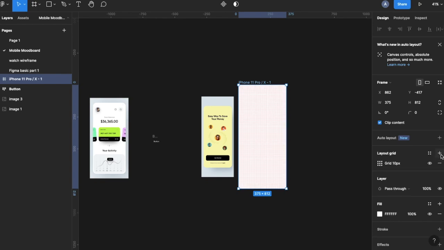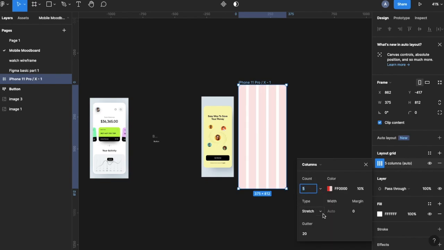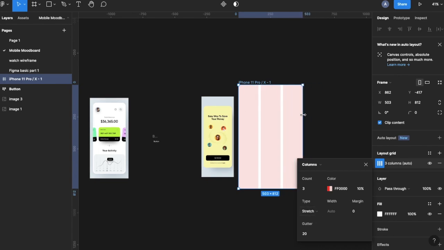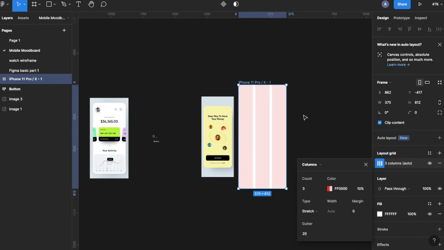So I'll first of all add a grid, but I'll make it columns. Because of the way this is laid out, I want it to be a 3-column grid, so I want it to be divided by 3. Then I'll leave the color as it is, and I want the type to be stretched so that whenever they stretch it, they would be able to get the same effect. For example, if we're using the mobile size, we would be able to get the same effects. So the width should be auto, and the margin should be somewhere around 20 or so.